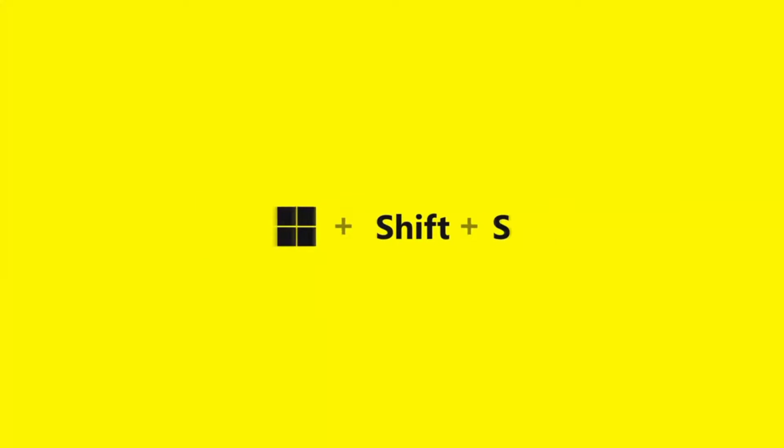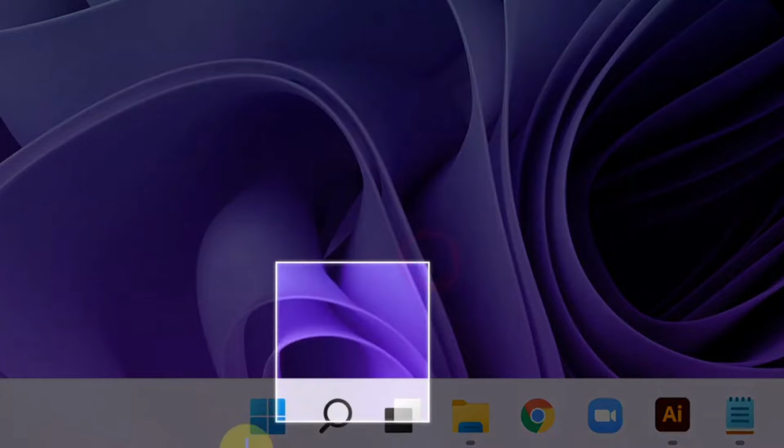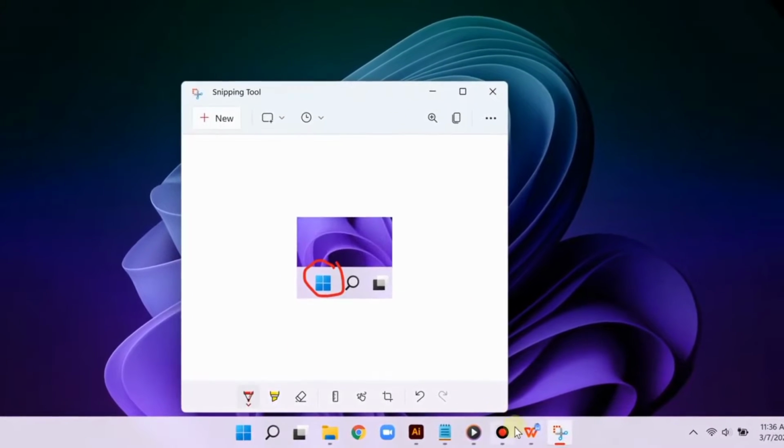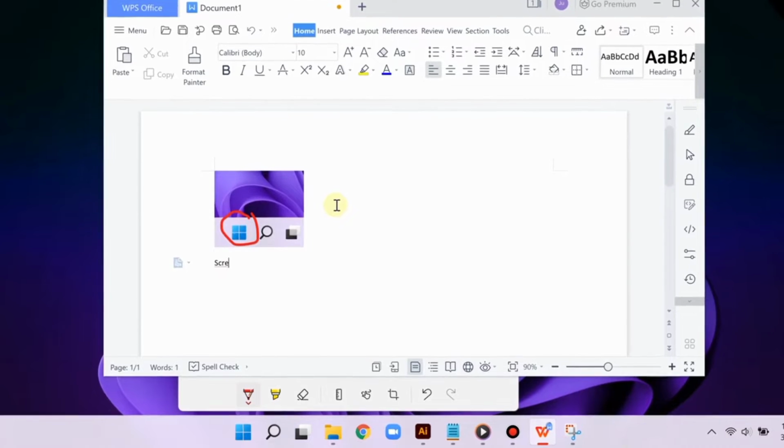Alright, the first keyboard shortcut is the Windows key Shift S. It takes a screenshot of any portion of the screen, and then you can copy the screenshot, paste it into any app that you are using.